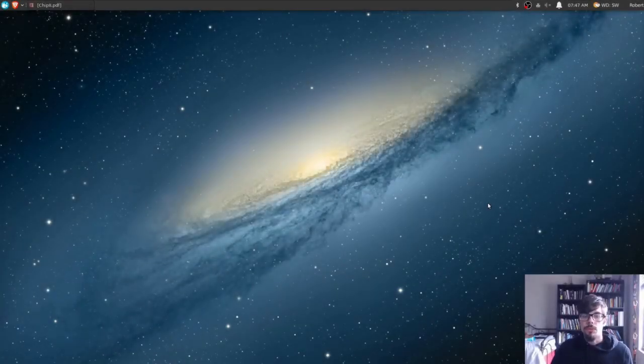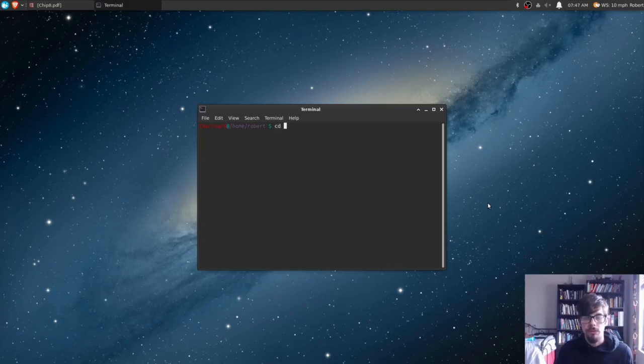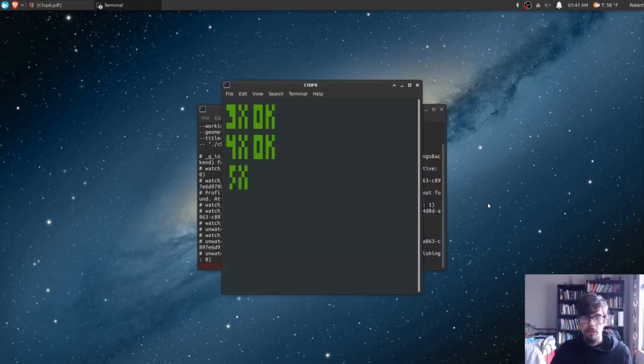Hello again. So last time we left off finishing the frame buffer. So if we do this and then we do run, we got the frame buffer working.